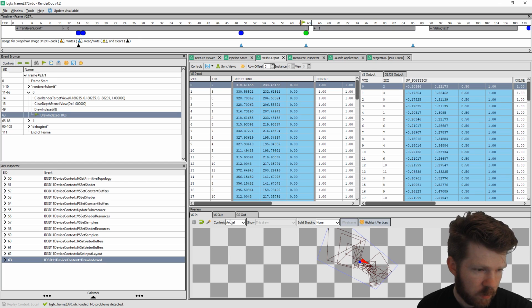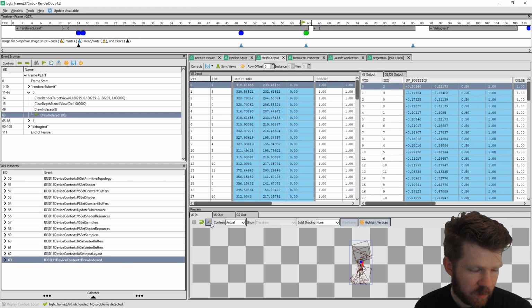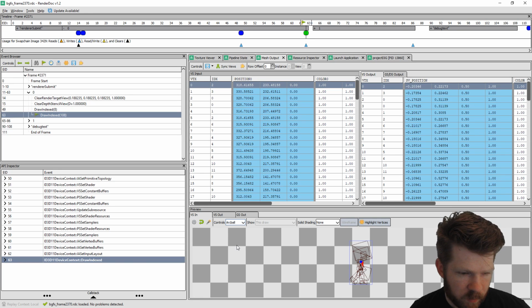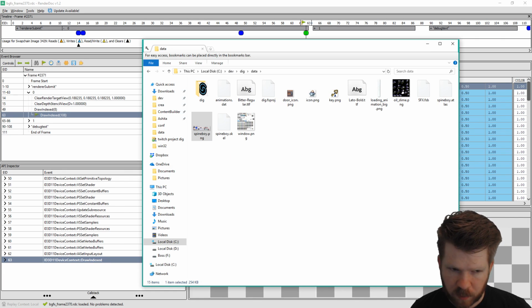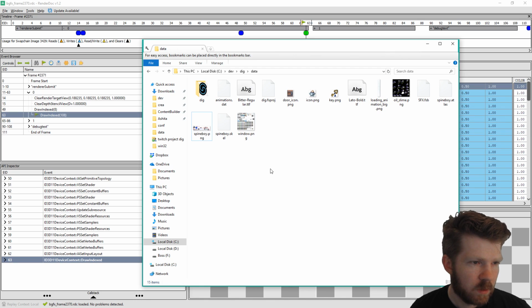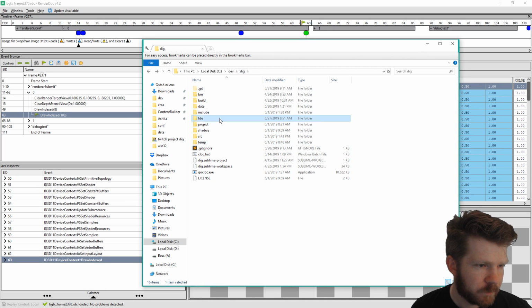Can I reset that back? There we go. Put camera to geometry. Controls arcball. WASD. I'm not really messed with this. Oh, look at that. VS in, VS out. I must be flipping it in my shader. That must be it. Let's go look at our shaders.